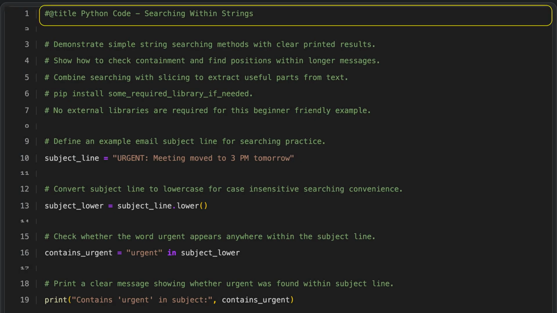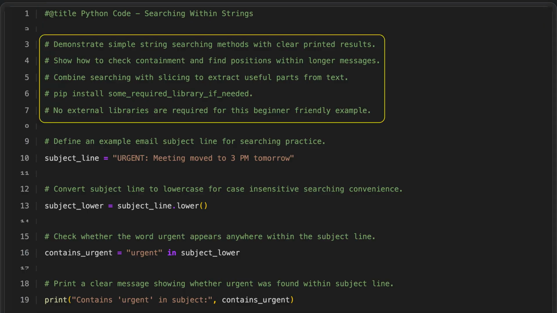Python code: searching within strings. In this lesson, we will explore simple ways to search within strings and clearly display the results. You will see how to check whether a shorter piece of text is contained in a longer message and how to find its position. We will also combine searching with slicing so you can extract useful parts of a message based on where they appear. No external libraries are needed, making this a beginner-friendly introduction to basic string searching.